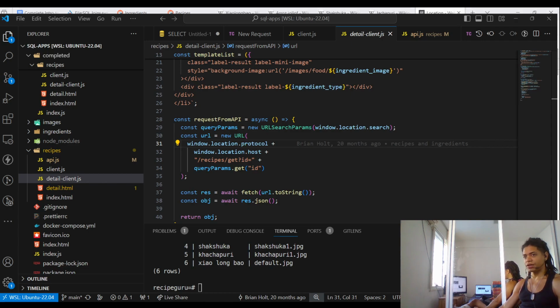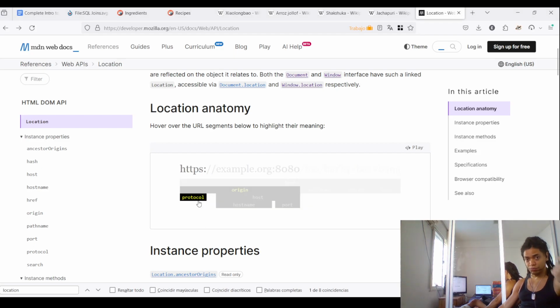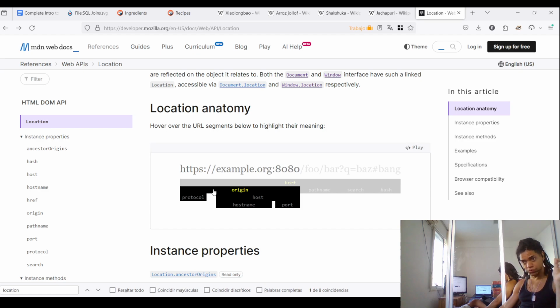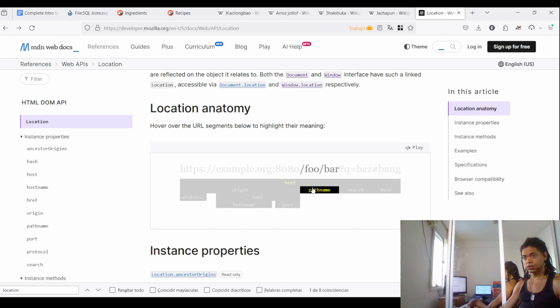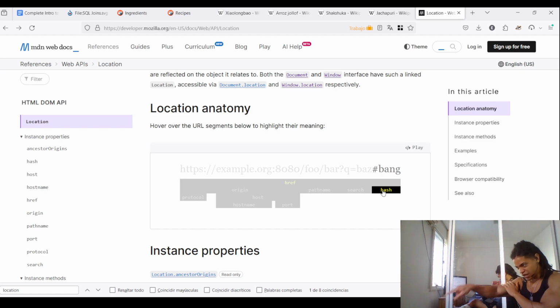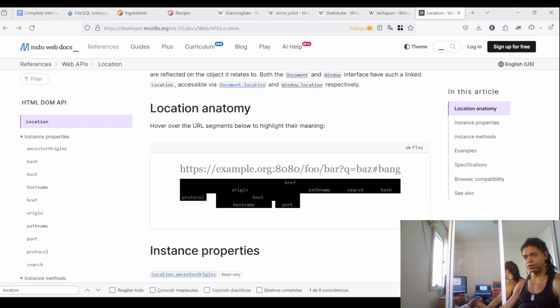Let me actually, in fact, show you what I'm looking at right now. It is the protocol, the origin, which contains the host name as well as the port, and the path name followed by the search, which is this search query that we want, and any hash for that as a way to get into a particular element on that document. So this is the location anatomy.